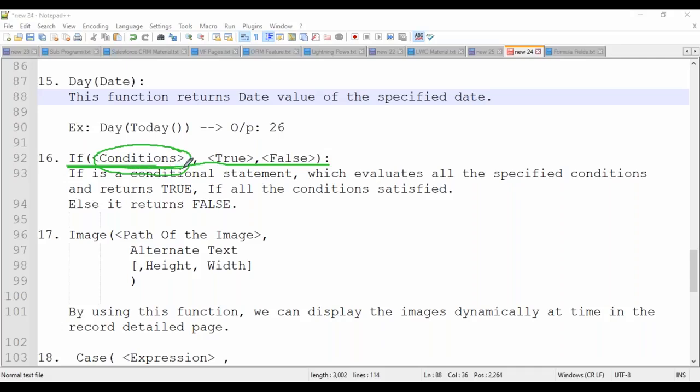In this case, whatever conditions we have specified, if all the conditions are satisfied, it returns the value true, or else it returns the value false. So in order to check the required conditions, we use this IF function, which is used to specify multiple conditions, and if all the conditions are satisfied, it returns true, or else it returns false. So to validate certain conditions based on the need, we can use this IF condition.